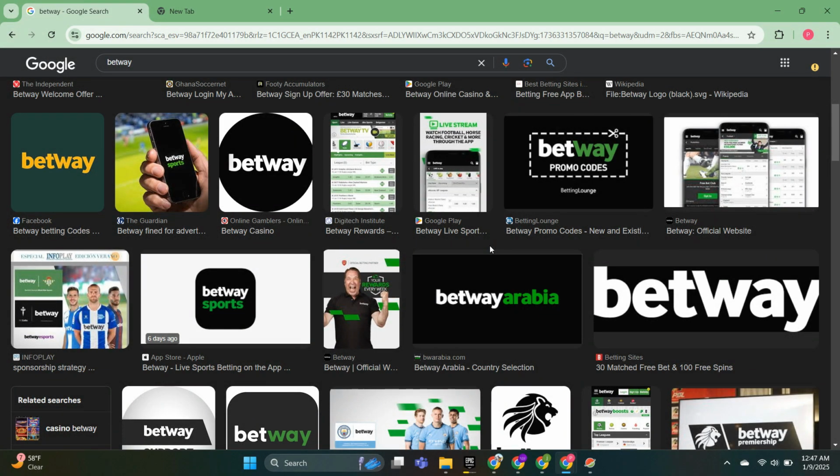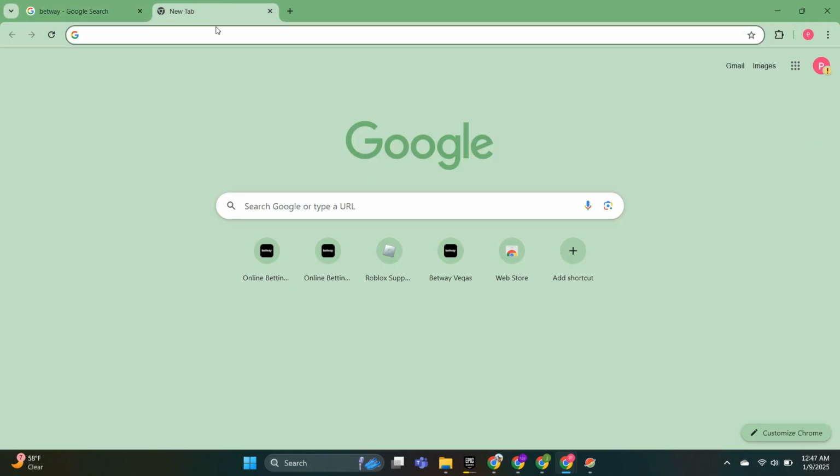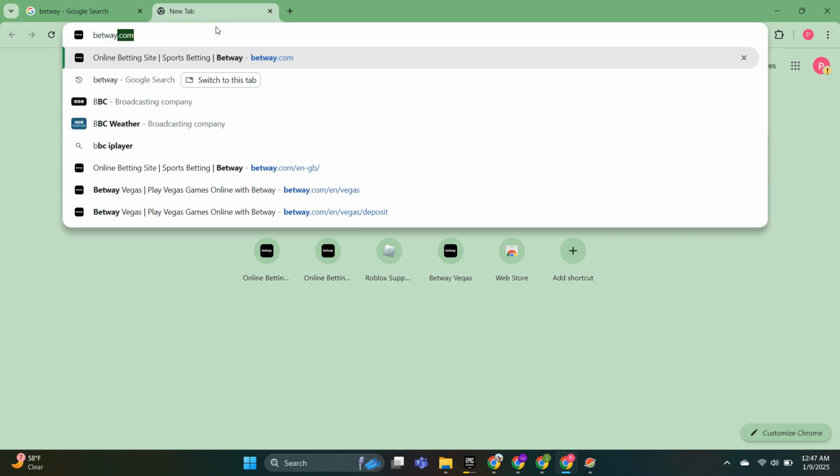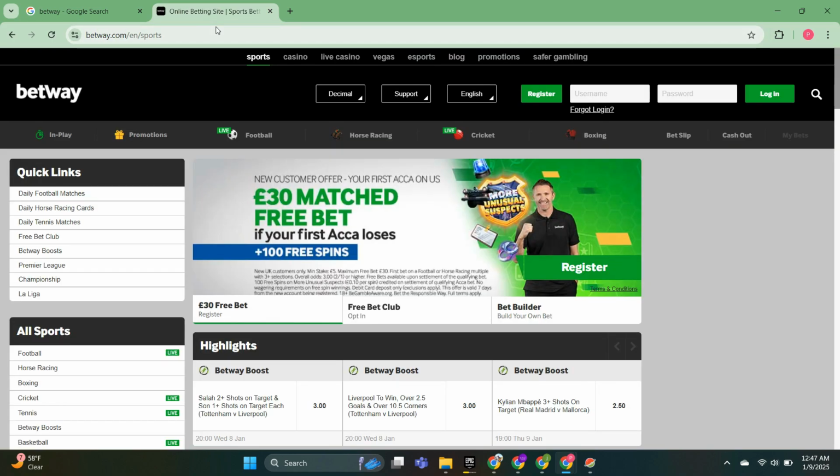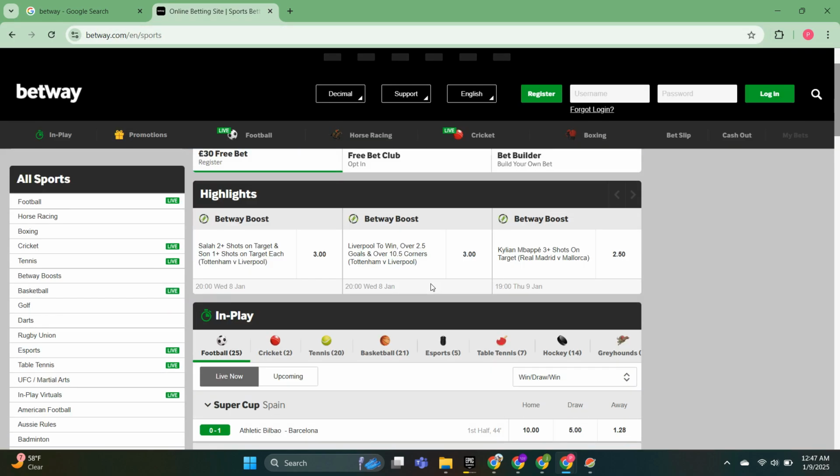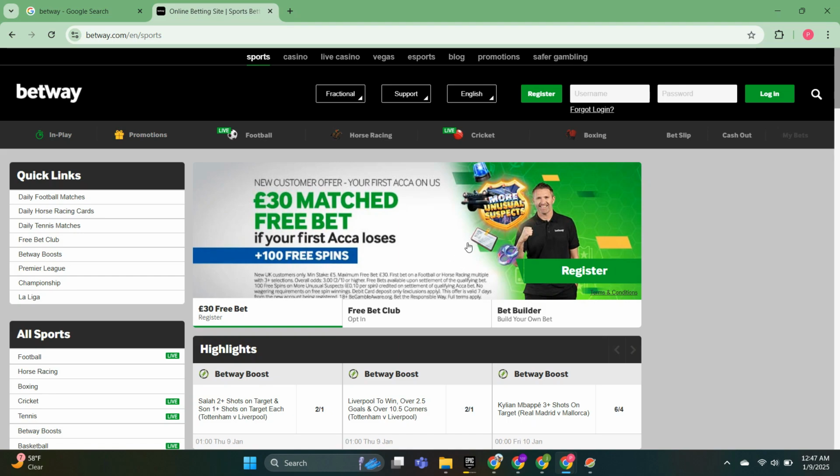First of all, open your web browser. Then on the search bar, type in betway.com. Once you type it in, you'll get to this web page. On this page, you'll have to log into your account. And if you don't have an account, you can sign up for one by clicking on this button.